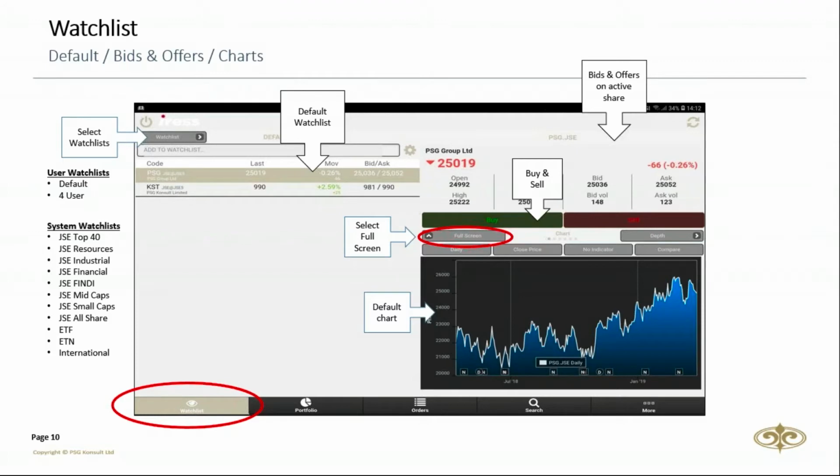Okay, so what you want to do now is maximize the screen. I'm going to talk about the chart functionality in the next few slides. So you click on this button, you have full screen, and then it'll maximize what you're looking at from a chart point of view.